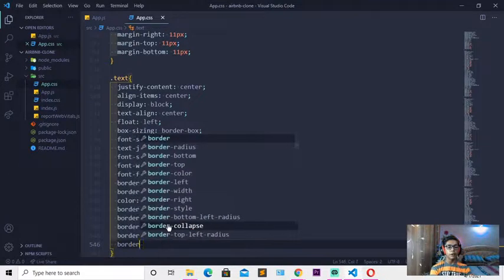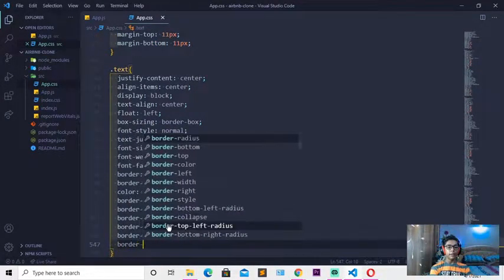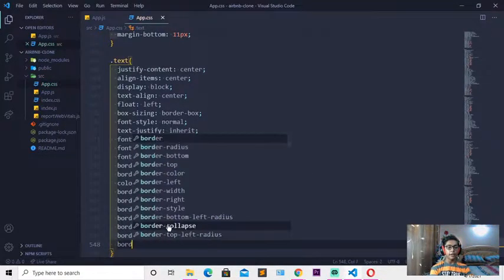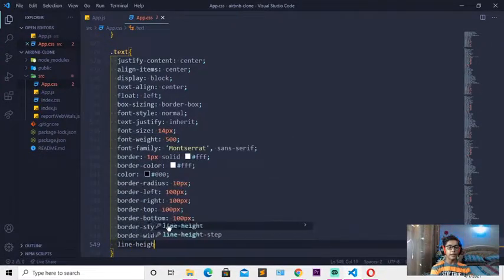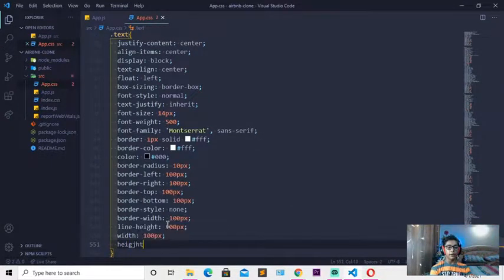Create border bottom which will be 100 pixel now. So when you've done that, I'll be writing here border style none. Then here I'll also be writing another thing which will be border width 100 pixel. Create a tag which will be line height 100 pixel, and I will be writing width 100 pixel. Create height which will be 100 pixel now.